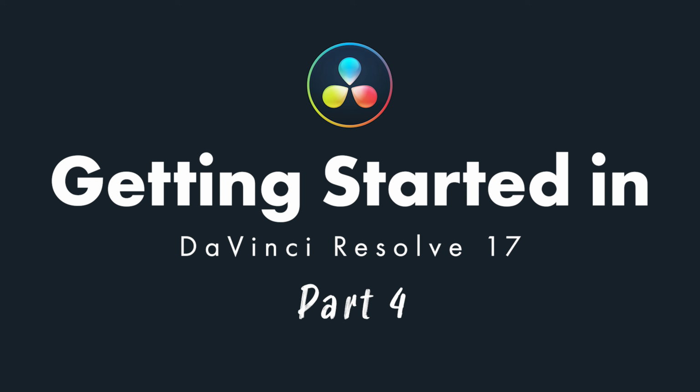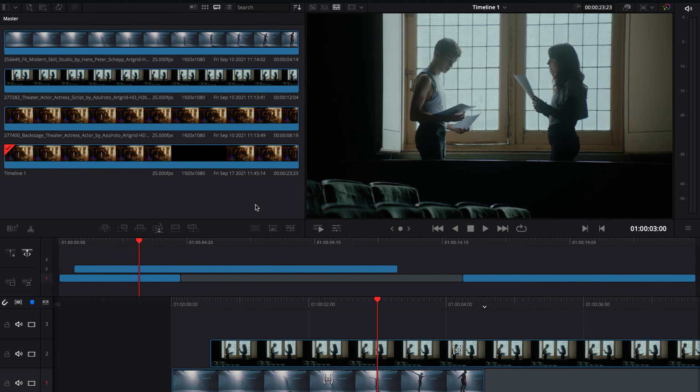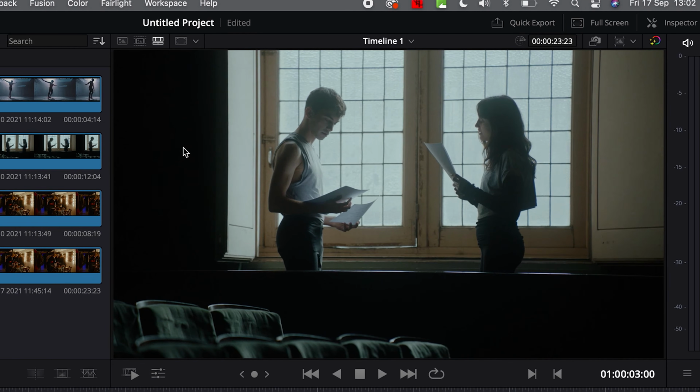In this video, we're going to be taking a look at the cut page interface. If you've missed the first few parts, you can go back and watch them here. The cut page is designed for speed, and it has everything you need to put a rough edit together quickly, not to be confused with the edit page itself, where you will most likely be doing the majority of your editing. There are 3 main areas on the cut page: the media pool, the viewer, and the timeline area.